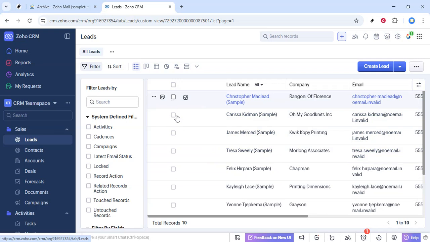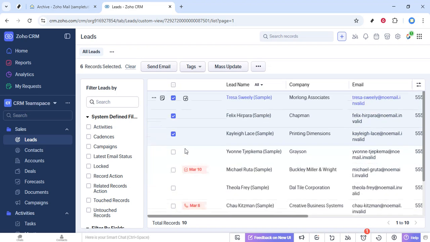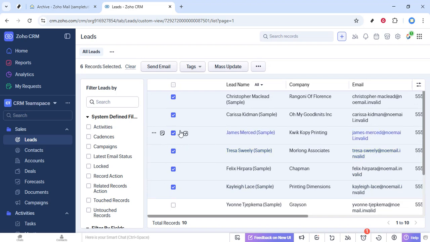Now, select the leads you want to include. Use the checkboxes next to each record or the header checkbox to select all currently displayed leads. Be intentional here. Only select the people who should receive the merged output. If your list is long, consider a smaller test group first to confirm the template aligns with your data.